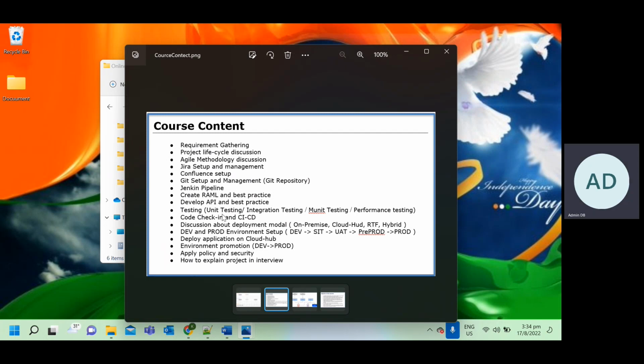Okay, for the testing part, we are going to use the Postman tool, and we are going to use JMeter to perform unit testing, integration testing, and performance testing. And then code checking and CI/CD, as we already discussed.